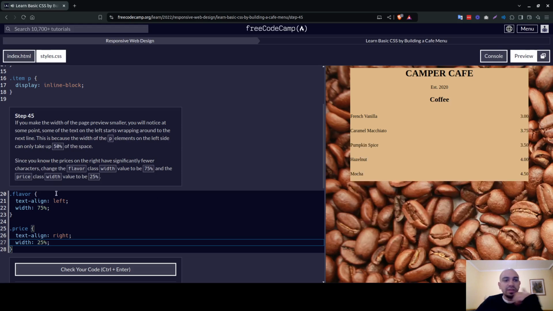So we are adding some logic here, because the text that we have here on the left side needs much more space than those prices here on the right side. It's only logical that we give more width to this element here, to those elements here, which are the flavor, and less space to those elements on the right sides.